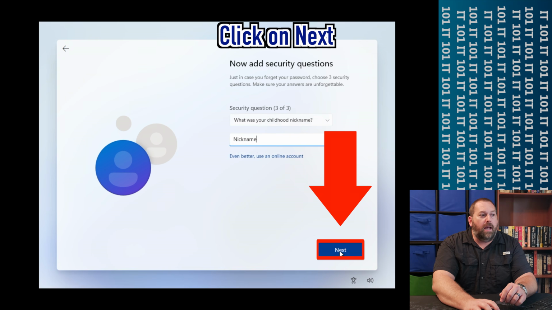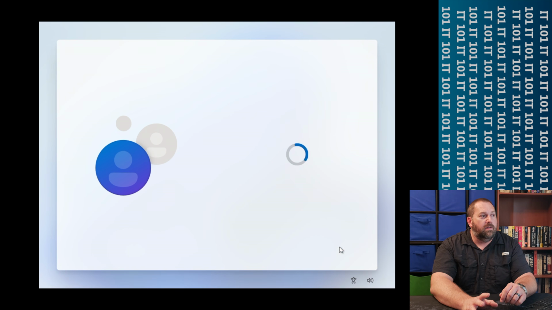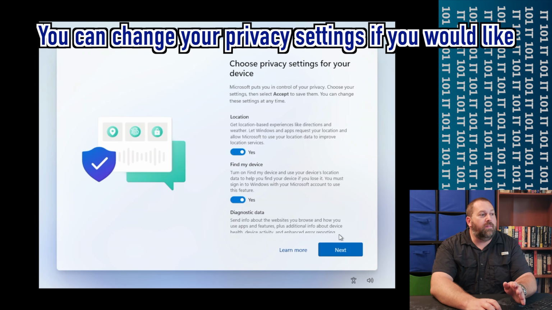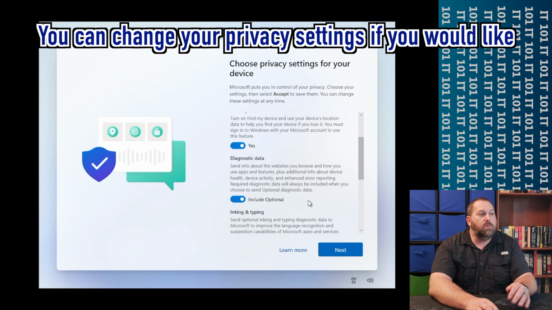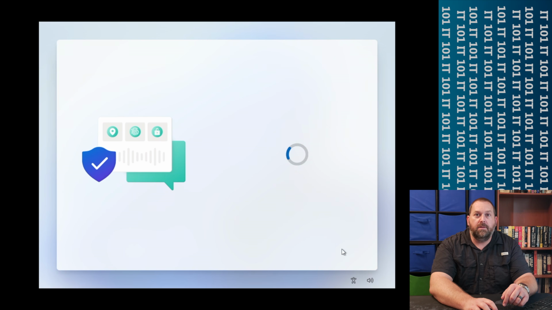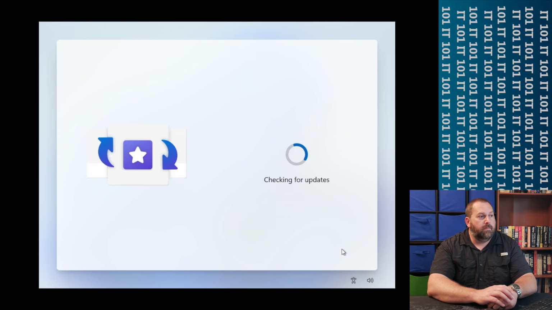And after the last one, I just click on next. Now here you can turn off any of these privacy settings that you don't want to have turned on. I'm just going to leave them all on for right now and just click on accept. And again, mine is checking for even more updates. So as soon as this finishes, I'll be right back.